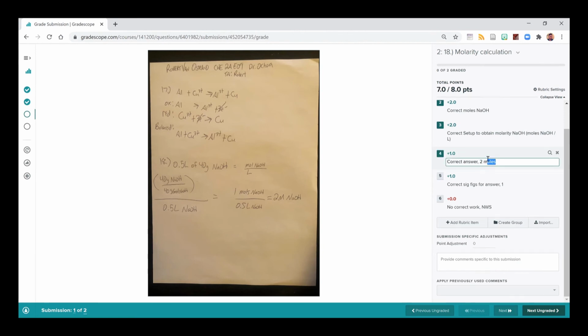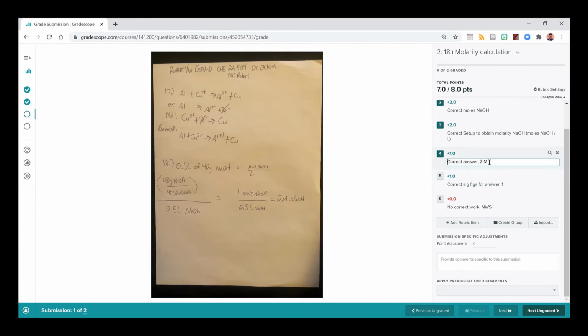And this is great because we can show you how to change it here. So 2 moles just describes some 2 moles floating around in any amount of solution. But here it should be 2 molar. And see how I fixed that? I just clicked in here and deleted and added text.